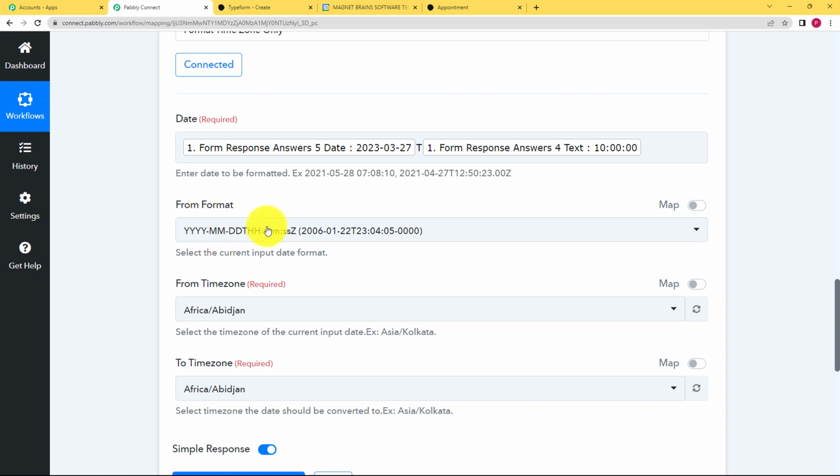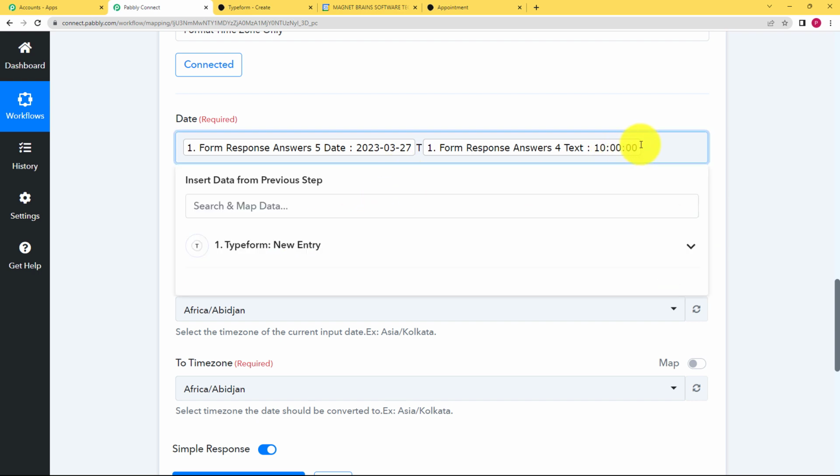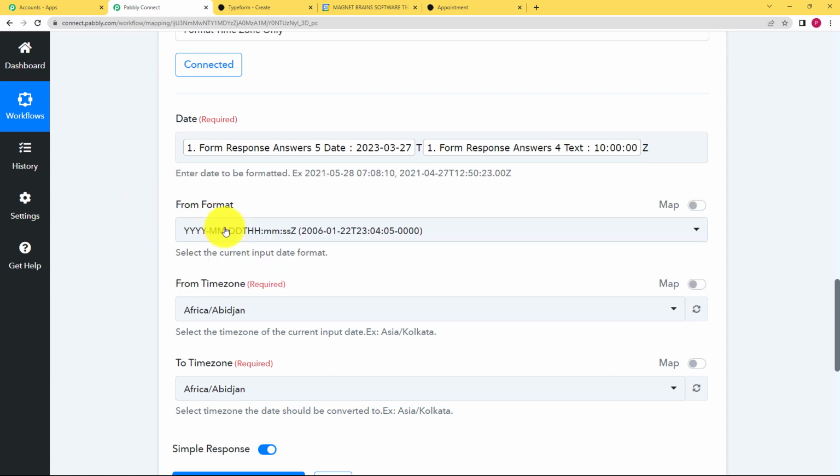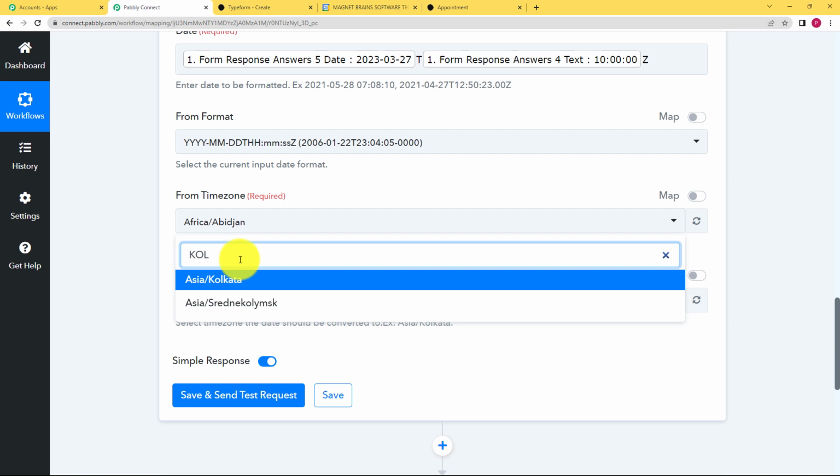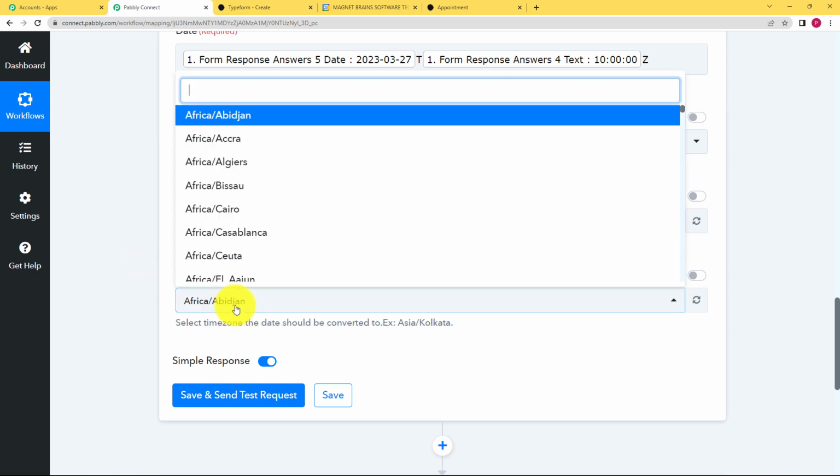Now what is the format right now? It is year, month, date. It's like that only. Then time, hour, minute, second. Okay, and put a Z in the end as well. So this is done. This is the format, and from Asia Kolkata time zone, you are changing it to UTC.